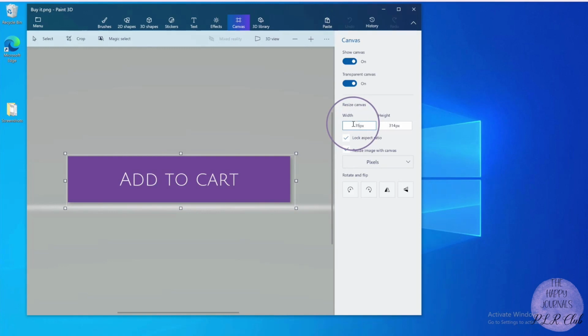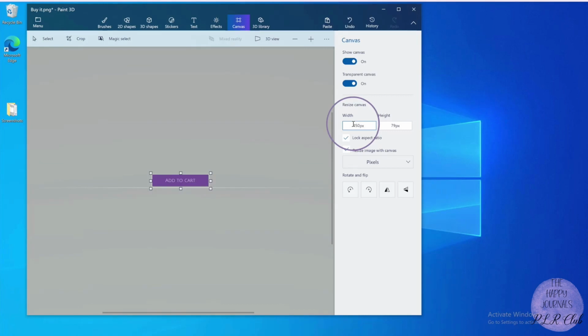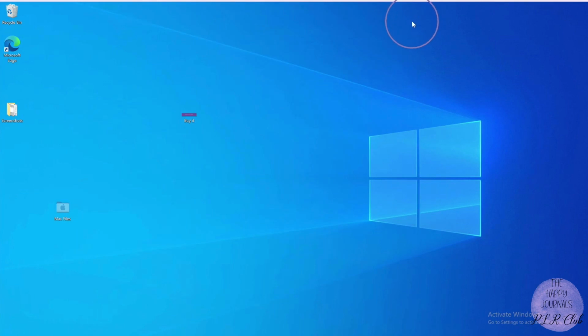Then we'll change the width size to around 350 pixels. This will of course depend on how wide you made your button. But if it was around 5 inches on PowerPoint, 350 pixels should be a decent size for your sales page. However, you may need to experiment with this. Once you've changed the width, hit Return. Don't worry if it looks tiny. Then press Ctrl and S together to save your new size. And then you can close down Paint.